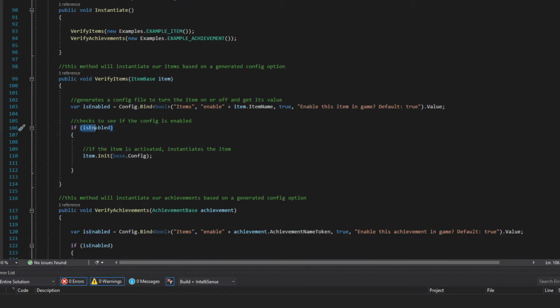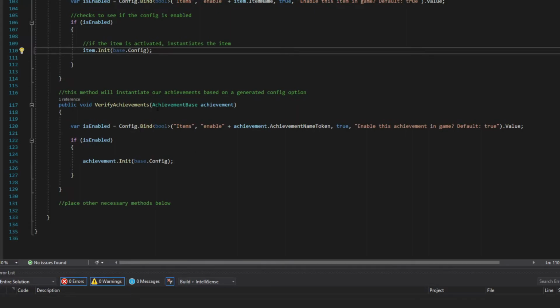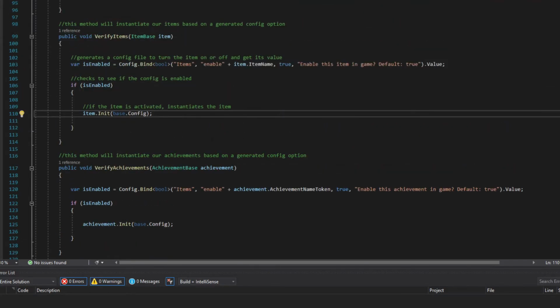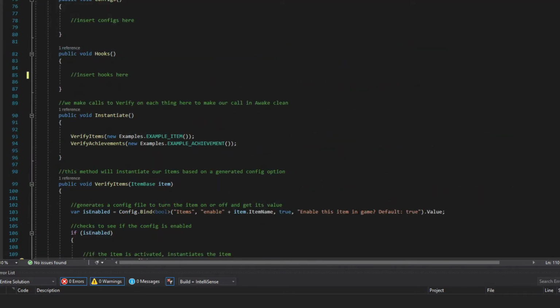And if it is allowed, then it calls the init function, which will initialize the item and add it to our content pack from R2API. And the same thing happens with achievements, exact same way, we just replace item with achievement. Okay. Now that we have that, let's save that, even though it didn't change anything.